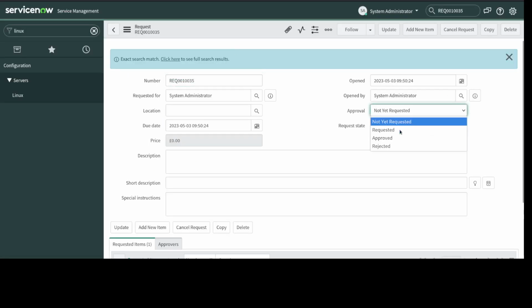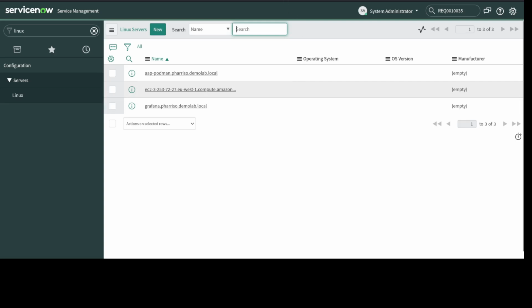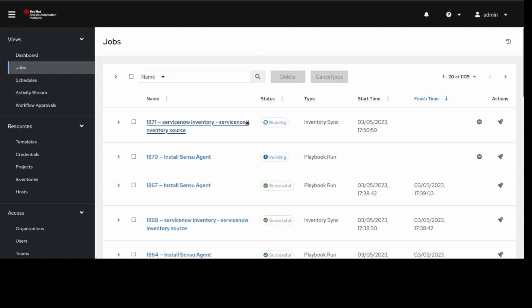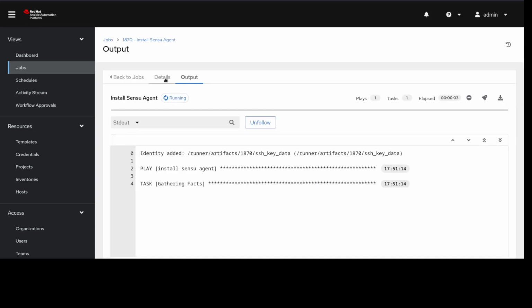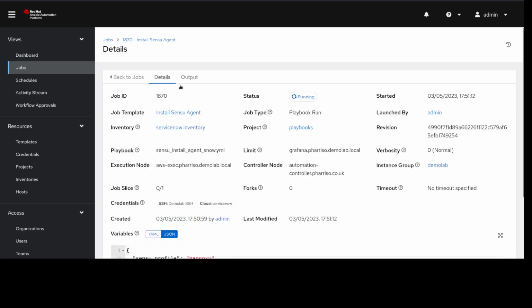So I didn't set up any approval workflows in this because it was sort of beyond the scope of what I wanted to cover. So I'm just going to manually put this into an approved state and update it. And what we should see is some activity here in Automation Controller. So now we can see the jobs are launching. The first thing we're doing is this inventory sync. So we're querying that CMDB, grabbing a list of hosts, making sure that the host we're running this against is actually a valid host in the CMDB. And then the second job is going to go and run through and install the monitoring agent.